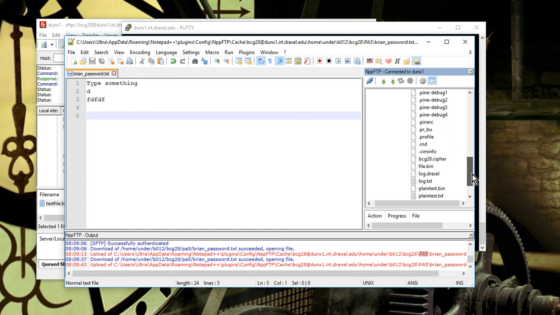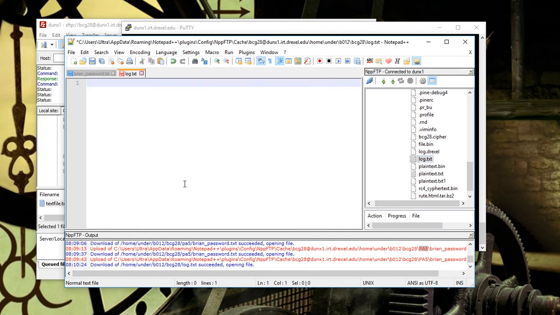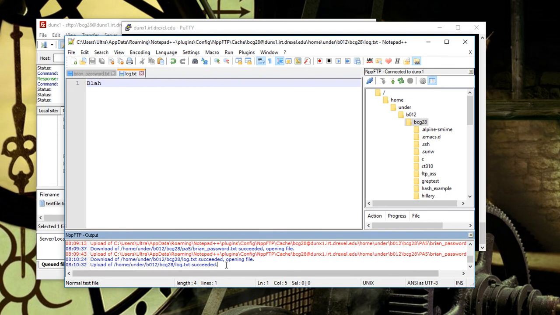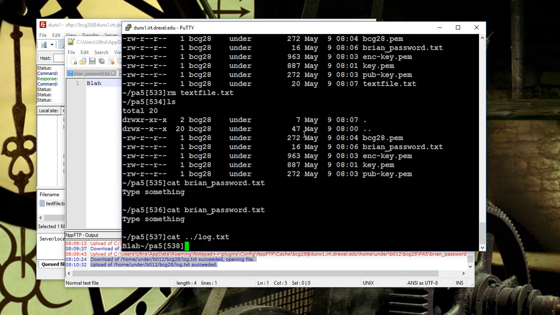I'll open up a different file in here. So for example, I'll open up this log.txt file, which has a bunch of stuff in it. I'll just delete it and type blah and save it. And now if I look at the contents of that file, you can see it actually saved. It says succeeded down here in the log. And if I go up here and type cat log.txt, it output the contents, and you can see it's right here. It says blah. There's no carriage return, so it didn't carriage return the prompt on the end.